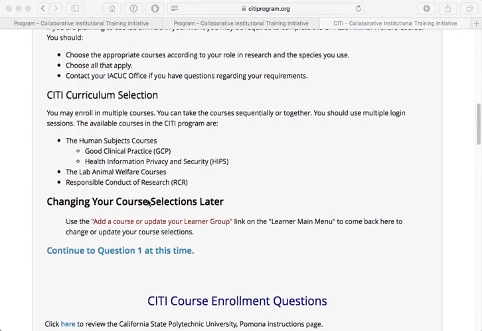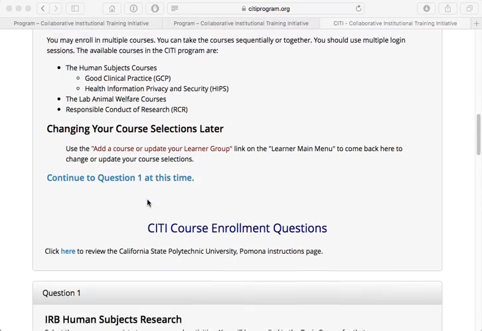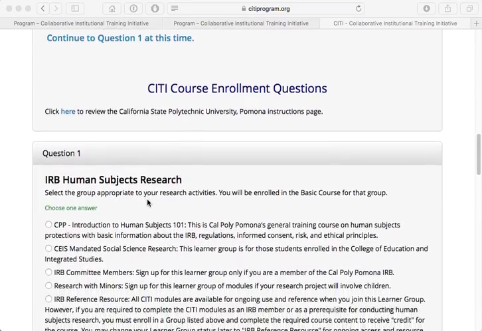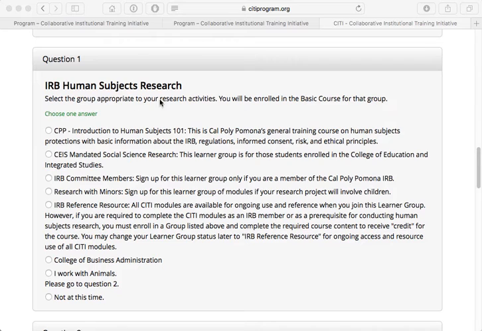CITI curriculum selection, changing your course selections. We're just going to go ahead and continue to question number 1. So question 1, IRB Human Subjects Research. Choose one answer. So notice the options here. The Introduction to Human Subjects 101, this is the general training that most of us need as research assistants or researchers. So most likely you're going to push this one, but let's just double check the others. CEIS. So if you're part of our College of Education Integrated Studies, you would put this one, but you're not probably an education major if you're watching this, so you probably won't be doing that one.